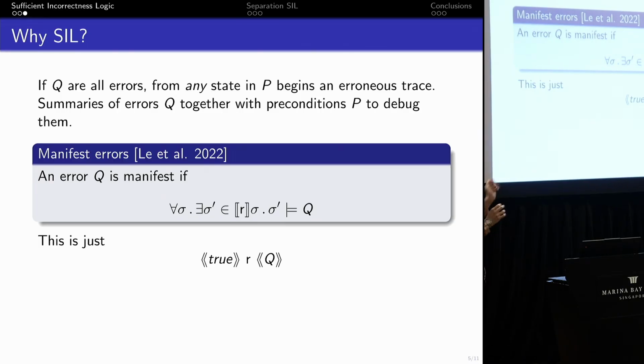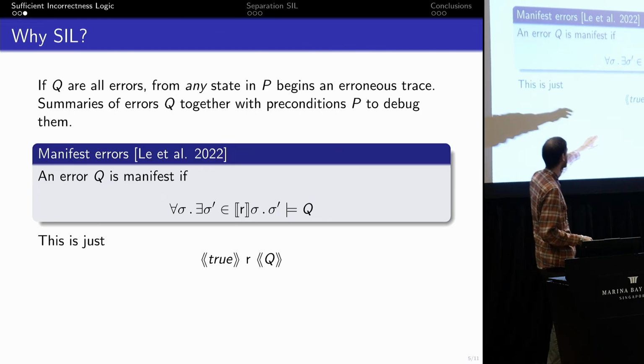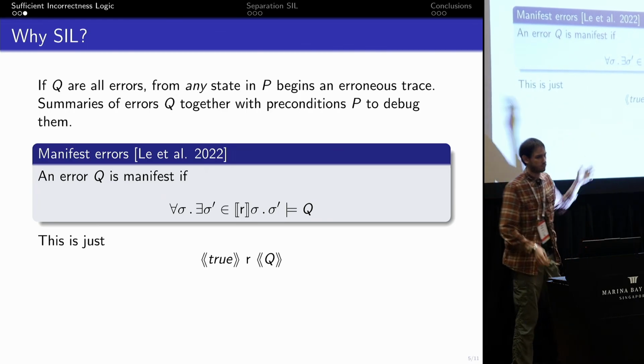And in the context of incorrectness logic, you need to check separately, after finding the error, whether it is manifest or not. But with sufficient incorrectness logic, you can prove this already within the logic itself, just by checking that this triple is valid where the precondition is true.